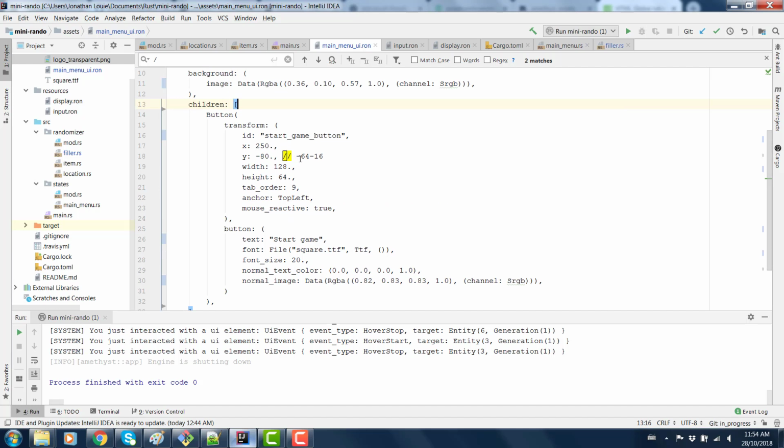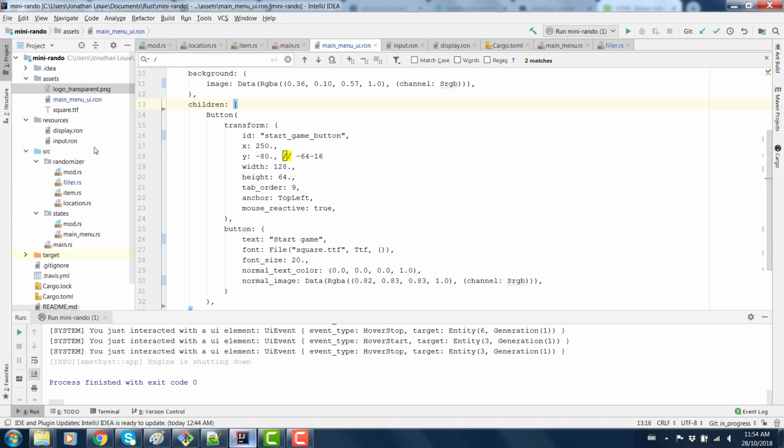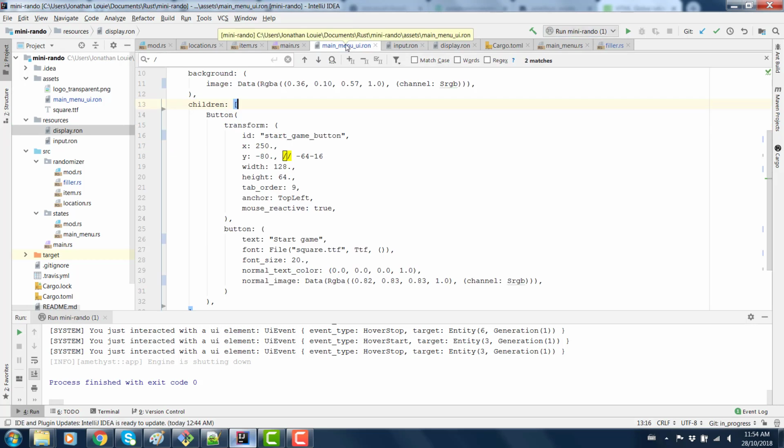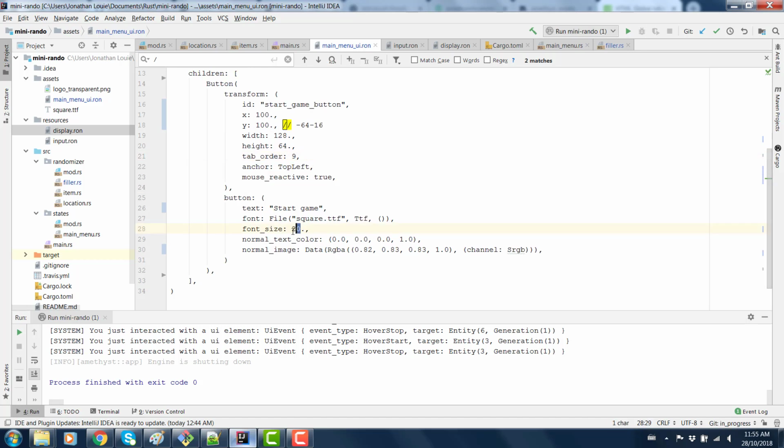But I was looking at the display.ron, that's right. It's 500 by 500. So I should stick it not at a negative position. I should probably stick it like, I don't know, 80, maybe 100, 100. Does that sound good? Sounds good to me. Has a width and height, of course. Font size, okay. That's interesting.